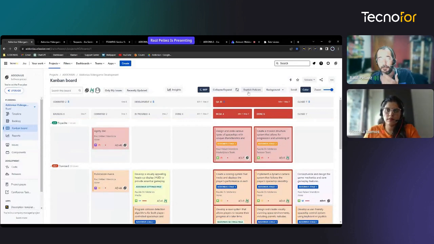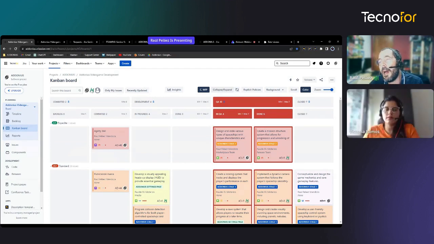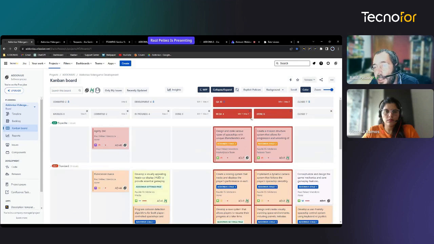More things that we have when we install Kanban Combine With: we also have a button for collapse and expand. This is a button to make a different mode of the usual Kanban board. Let me explain. If I click in collapse and expand, you will see that at this moment there are fewer columns than before. If we click here, we reset the configuration, and it's the usual Kanban board. This is the complete Kanban board.